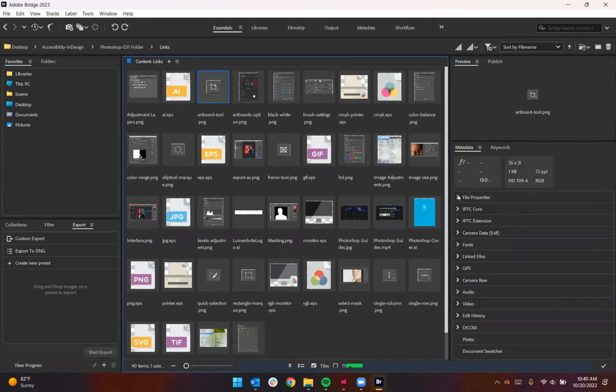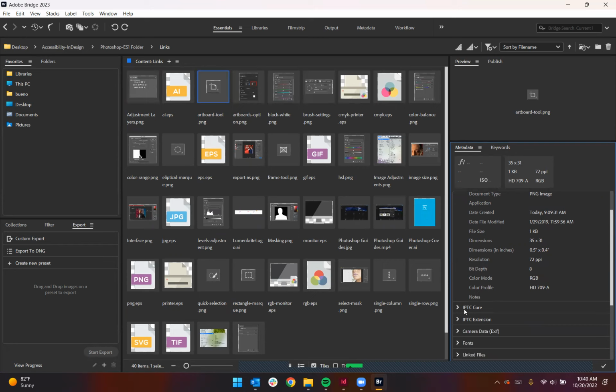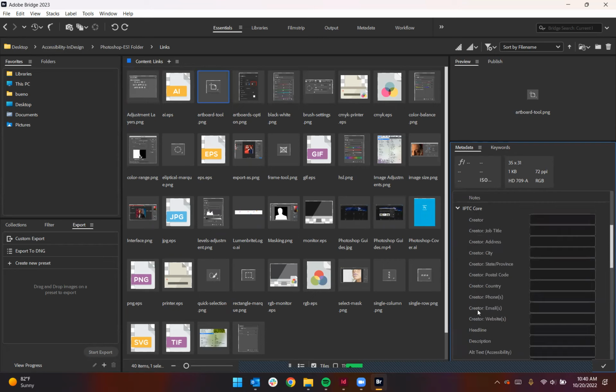If you go to file properties, you can see some information about that document type, right? When it was created, dimensions, look at that resolution, image depth, color mode, that's pretty cool. If you go to the IPTC core, that is the core metadata for whatever content. IPTC is a standardization way of creating metadata tags. And so these are the ones that you can go ahead and write and extract within your project.